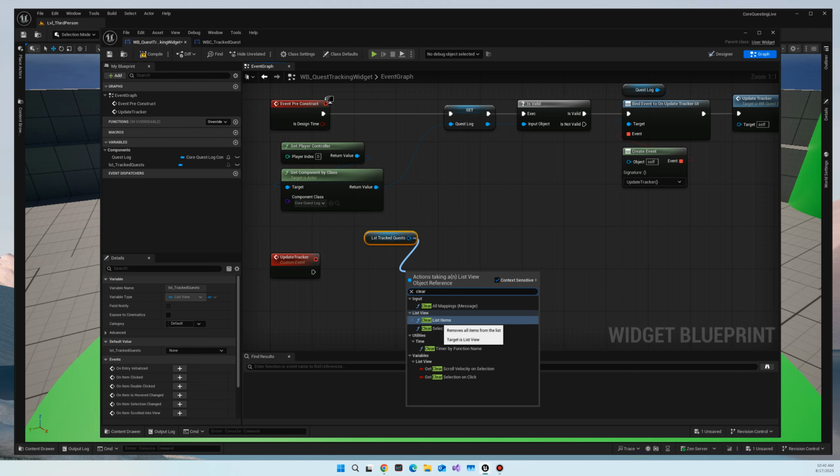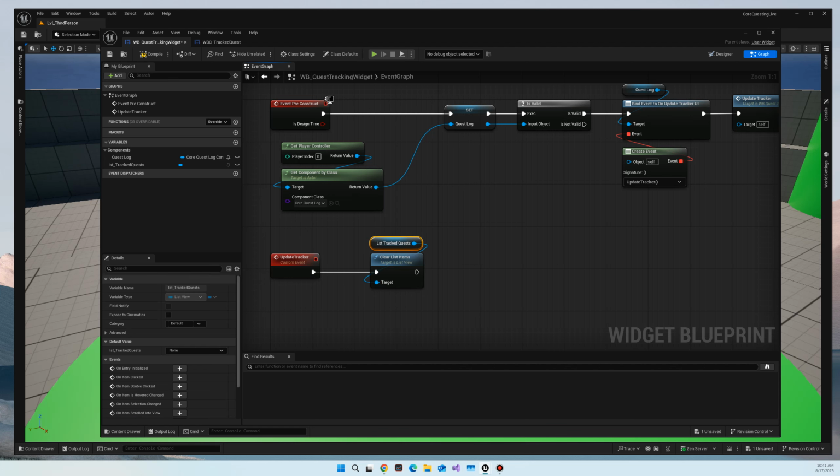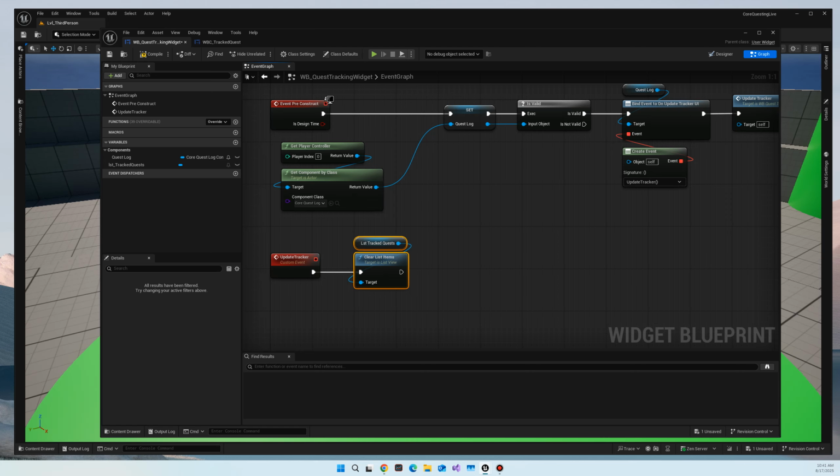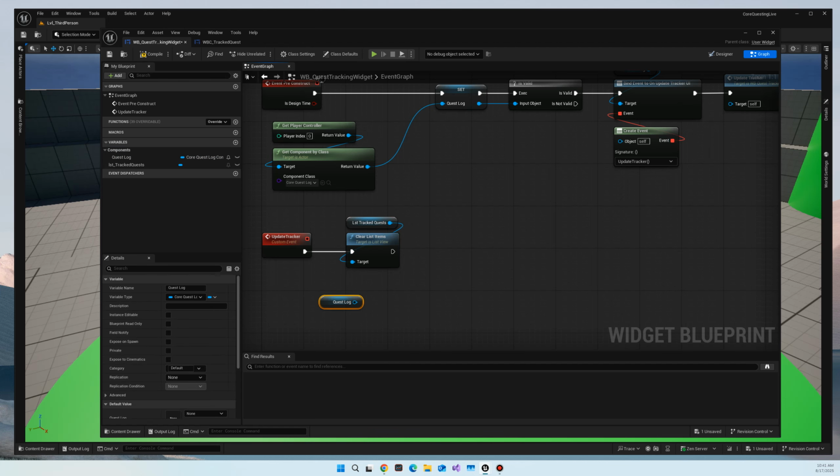So this is clear out. We're going to make sure that we clear all the list items out if there are list items in there. So again, if we're doing an update, we're just going to clear it all out and then rebuild from what's in the list.